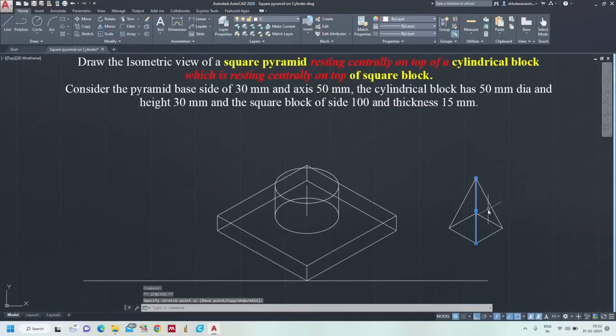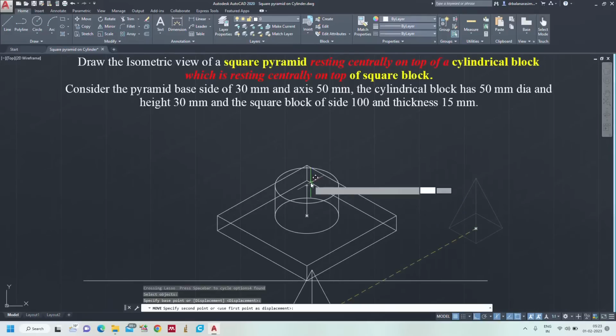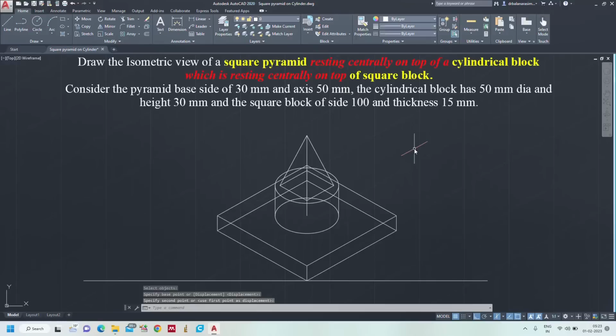If you observe, the back slant edge, the axis of the pyramid, and the front slant edge, all three lines overlap with each other. Now the square pyramid is also ready, but this pyramid should rest centrally on top of the cylinder. So now I am moving all of this from this base point. Since I already joined it, I got this base point. I am just moving it here. Perfect.